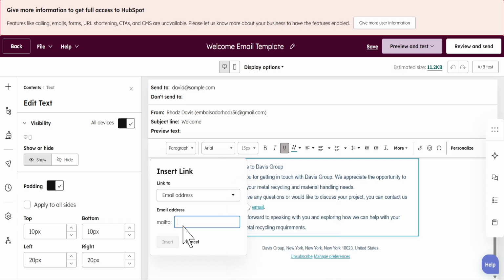In the link settings, choose email address as the link type. This tells HubSpot to generate a Mailto link rather than a normal web URL. You'll see a field where you can enter the email address you want recipients to write to. Type in the address of the inbox that should receive these messages, ideally one that's actively monitored by your team, so no inquiries are missed.